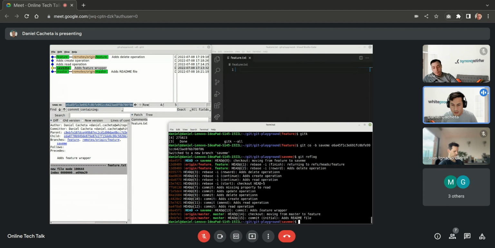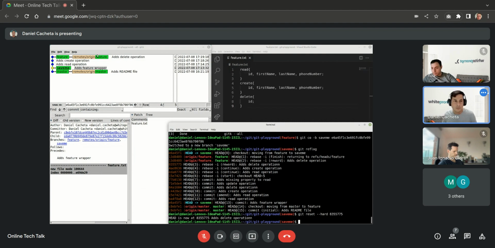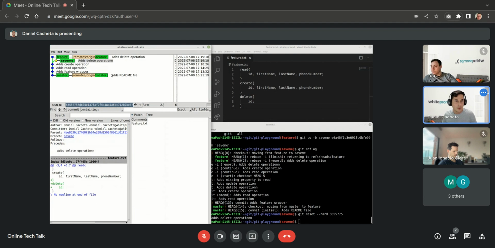So let's say that we want to go to this commit, which adds the delete operation. We can copy the hash, and then we can point the save-me branch to that commit. Reset. Now it's pointing to the older commit that existed and was not displaying here.